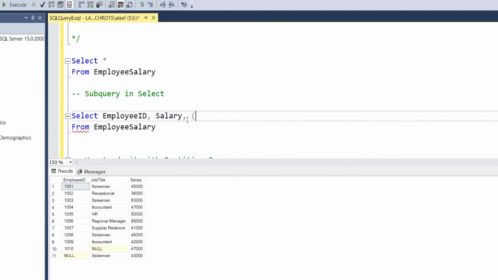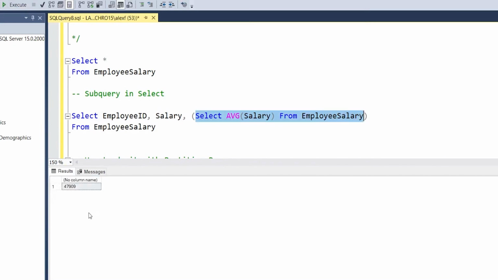So we need to do an open parenthesis. And I'm just going to copy this really quick because we're going to be doing it off of that table. So we're going to say select, and then I'll paste that and close it as well. But what we want to do is say average of salary. Now, what this is going to do is literally run this, and let's run this really quick. It is going to show that the average salary for all the employees is $47,909.